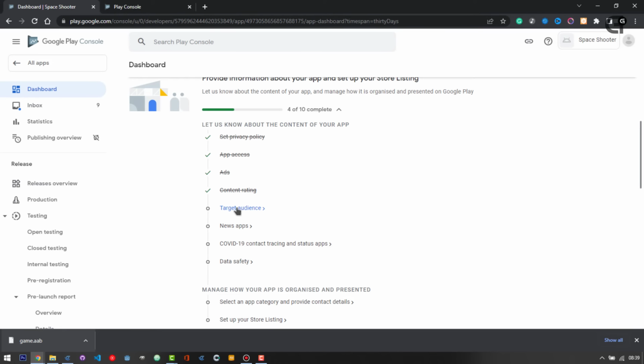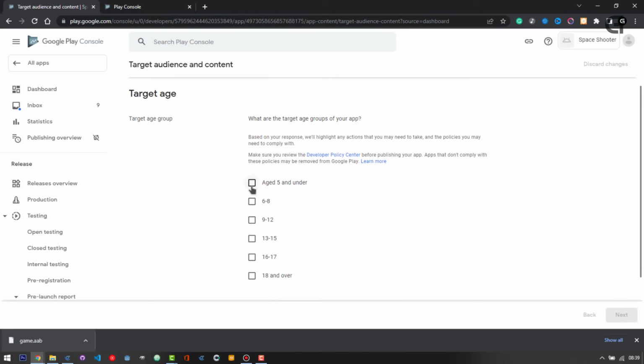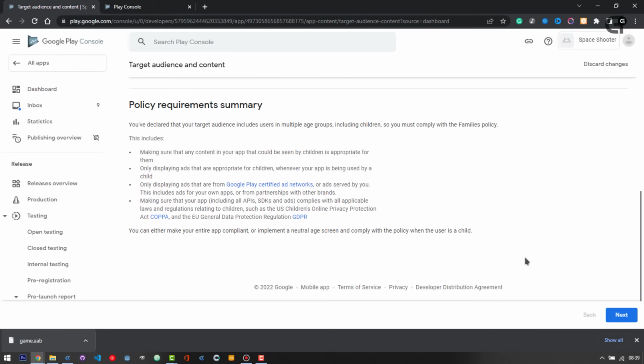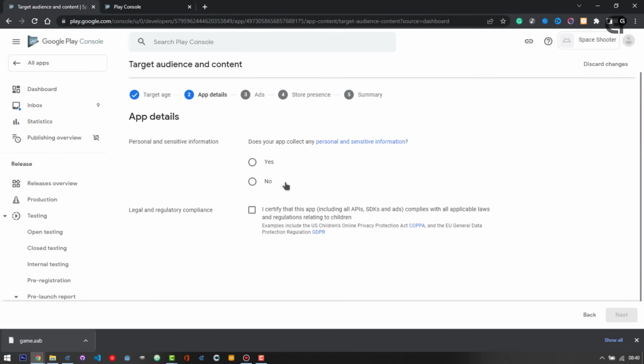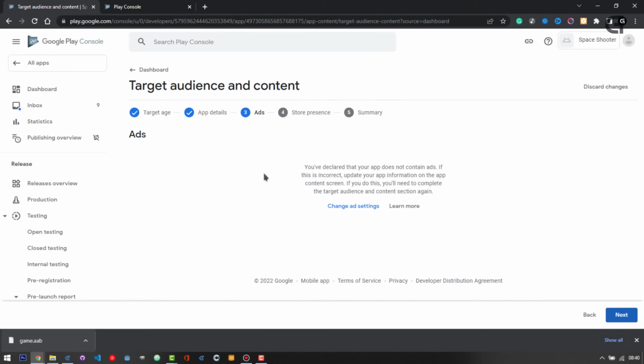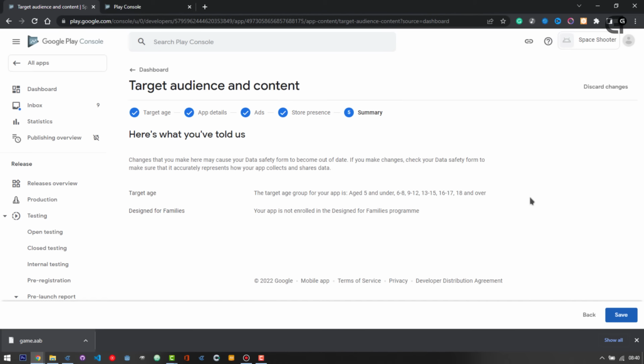Next we have our target audience. It's a game, so it should be available to under 5 and, well, everyone basically. Next. Yes. So personal sentiment, our app does not collect information, and go ahead with that. Change that setting. As our game is designed for families, you can just choose which you want for this. I'll just set this to no, I don't want that, and save this.